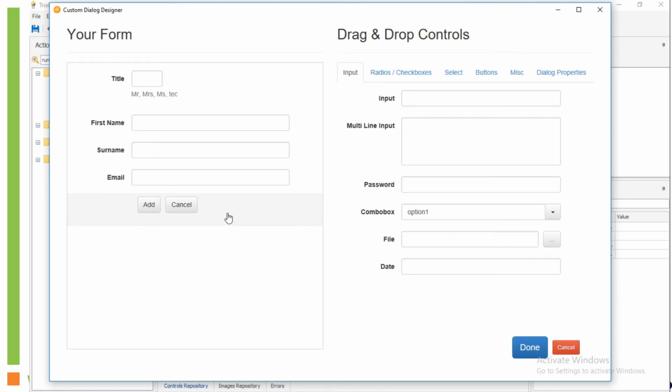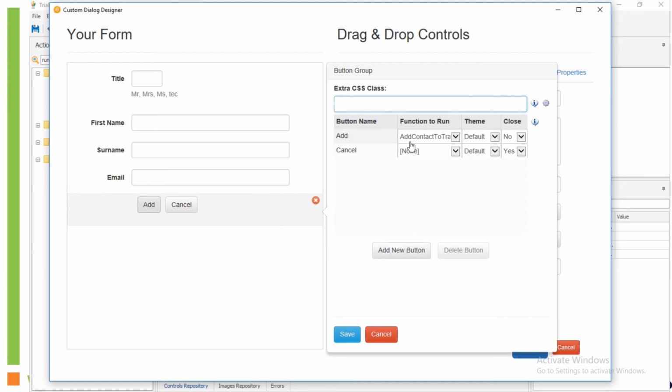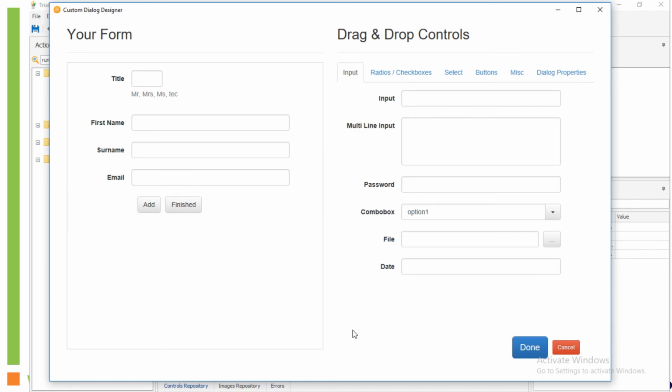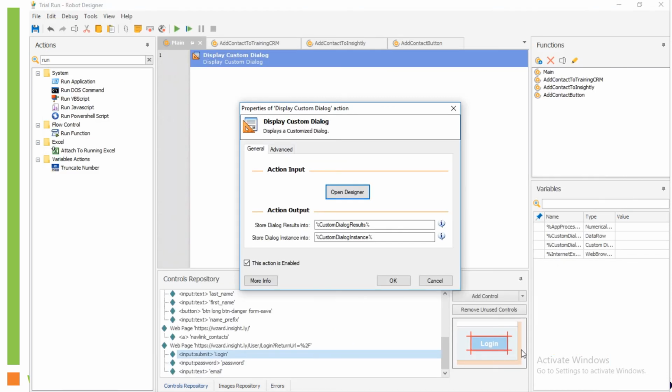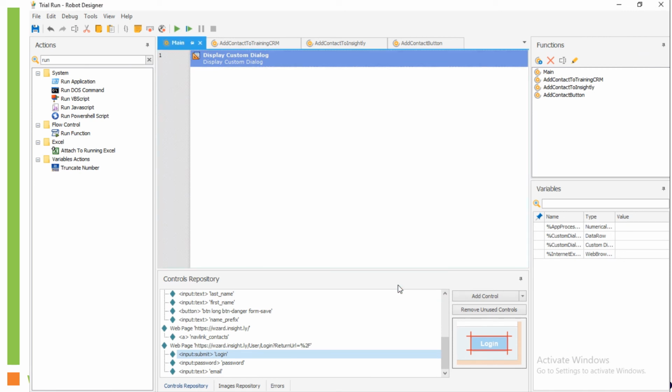You may remember in here we simply run the function when the add button is pressed, add contact to training CRM. By now selecting the add contact button, it's now going to run the two functions one after the other. I'm going to make another couple of tweaks while I'm here. I'm going to rename that button to finished, because the dialog is going to stay on the screen, and would allow us to enter multiple pieces of data before we decide we're finished. Okay, that's done. I think we're ready to go.